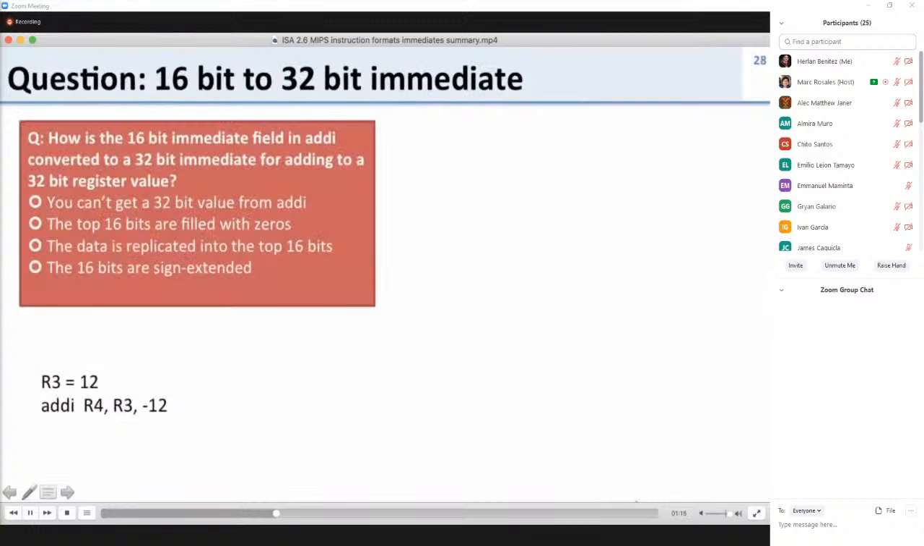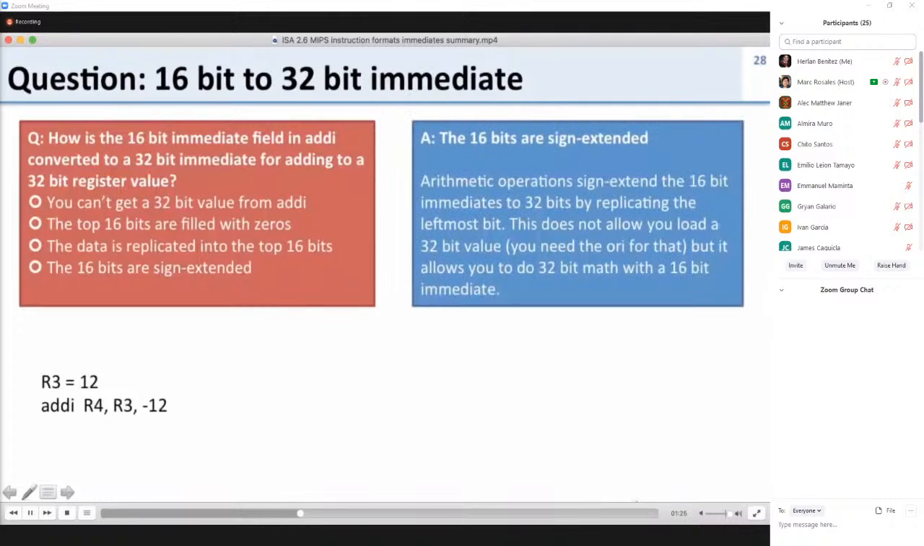So question, how is the 16-bit immediate field in the addi instruction converted to a 32-bit immediate for adding to the 32-bit register value? Well, the answer is the 16 bits are sign extended. So arithmetic operations have their 16-bit constants or immediate values sign extended. And we can take a look at this.